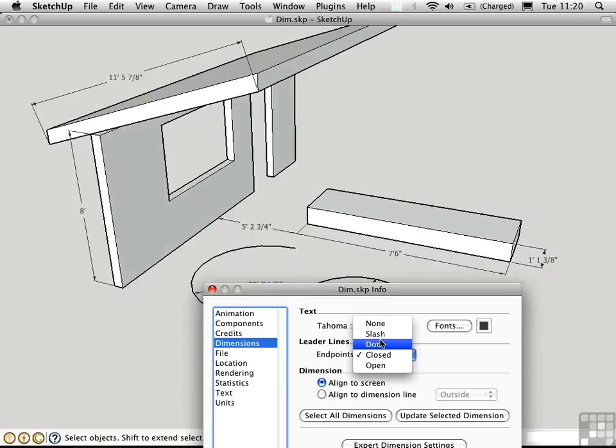If you make a change here, nothing seems to happen, and that's because you need to have the dimensions that you want to affect pre-selected. A quick way of doing that is to click Select All Dimensions. Then you can make a change and then update the dimensions by clicking on the Adjacent button. Now we're looking at architectural slashes.